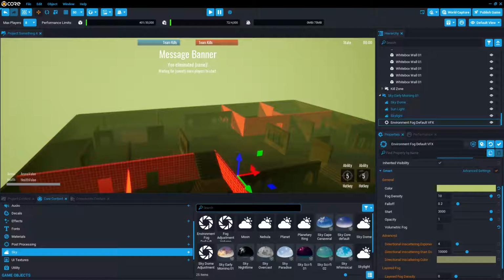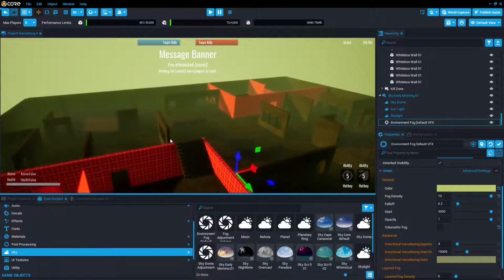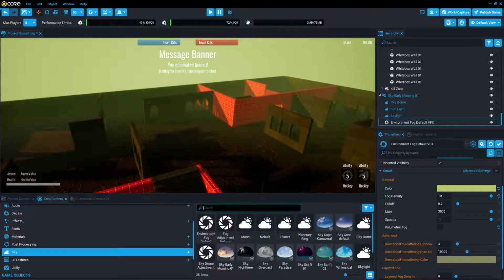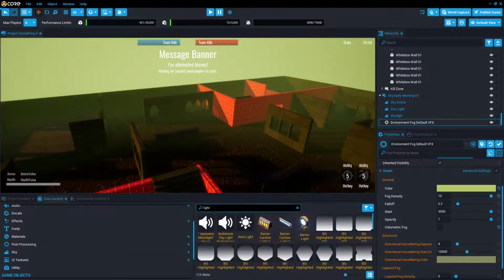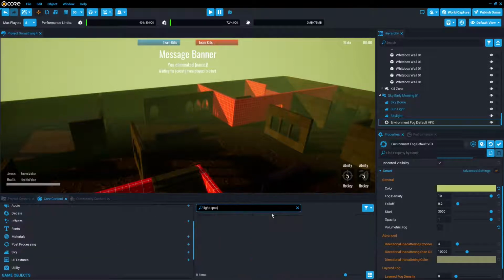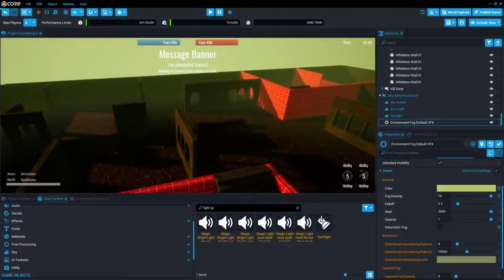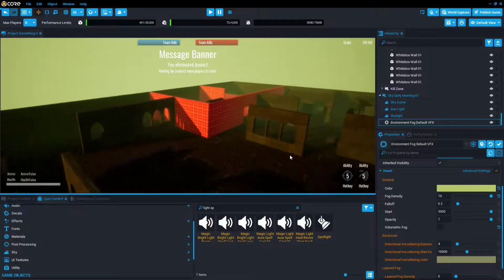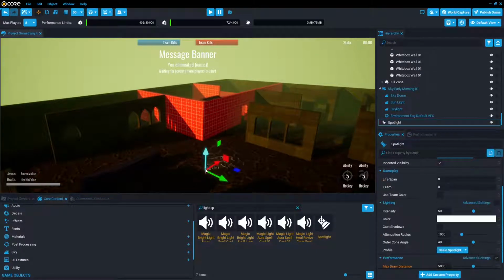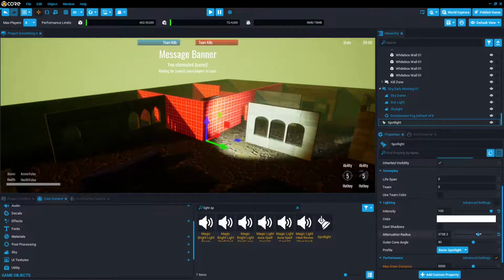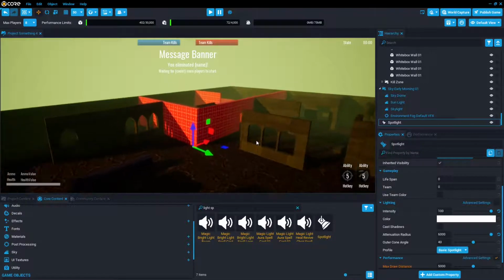I'm just going to quickly add a light source. For that, there are three different types of lights. We'll find out in the light video. For now, we're just going to find a spotlight. Now keep in mind, I typed light sp in the search bar, and it came up with spotlight. You don't have to type the exact thing, you just need to type out a bunch of it.